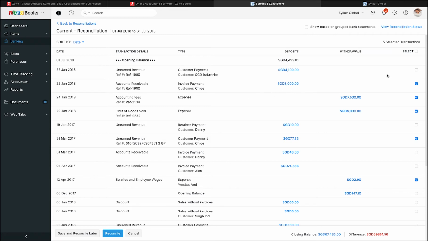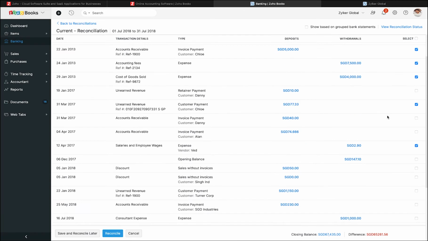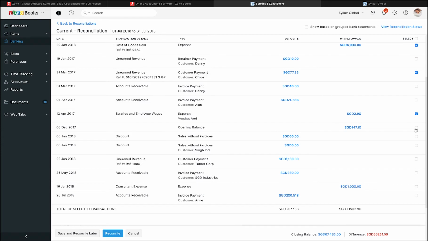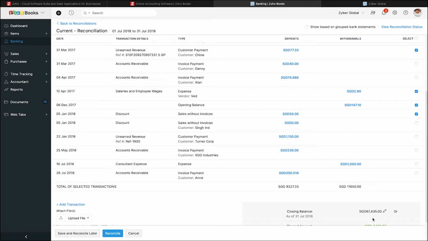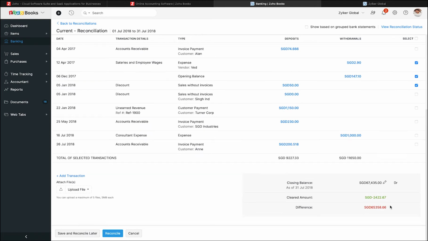Now in this page, all you have to do is simply select the transactions that actually make up this particular closing balance in your bank account. If there's any opening balance, you can see that it automatically gets carried forward. So the closing balance of the previous reconciliation gets carried forward as opening balance for the next reconciliation automatically. And then you can select all the transactions over here that are required to be included in this reconciliation until the difference becomes 0. And once the difference becomes 0, then you can have the account reconciled.